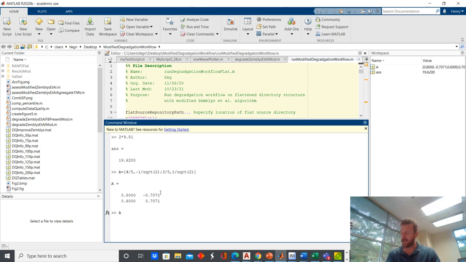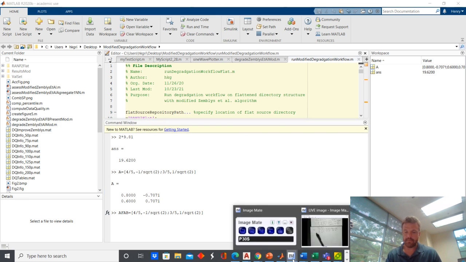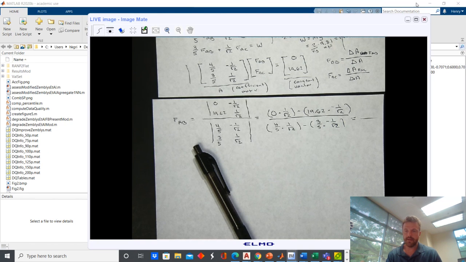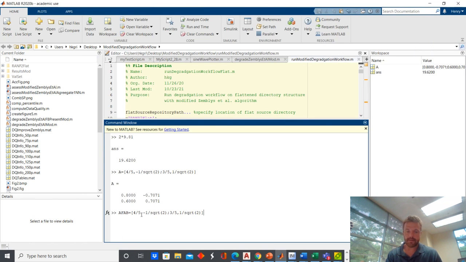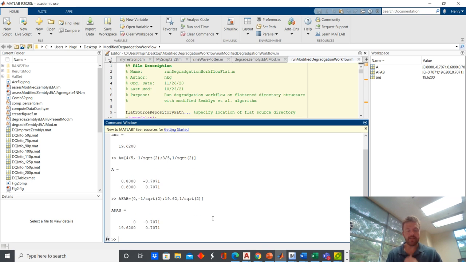So I'm going to call this F, I'll just call, what do I do? FAB, which is that augmented matrix that I need the determinant of. So I'm just going to copy my entry for A. But if you recall, going back to our work, we're going to make the first column 0 and 19.62. So this will be 0, and this will be 19.62. So that looks good. And the way that you determine a determinant in MATLAB is to use the function det.